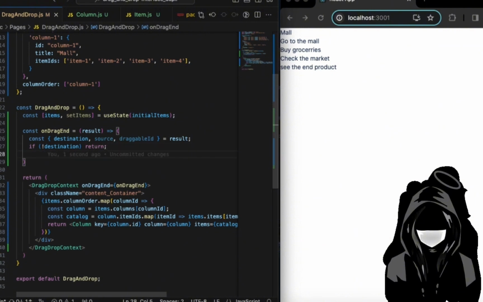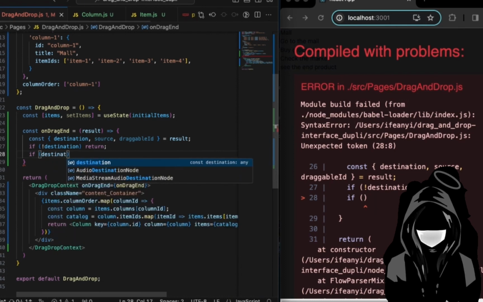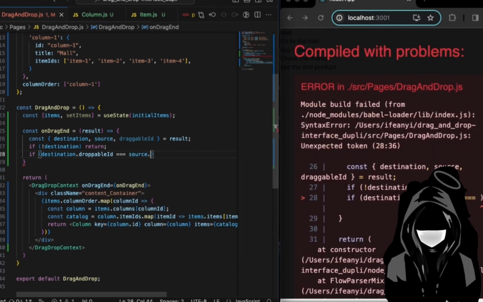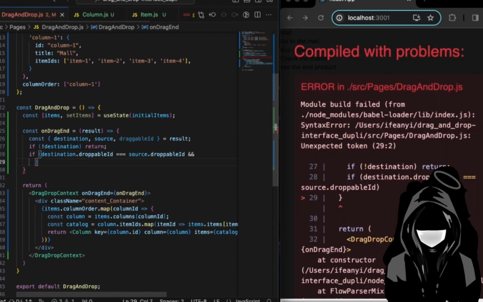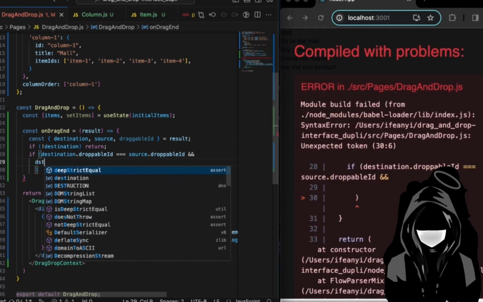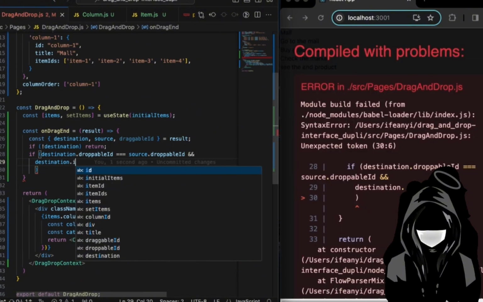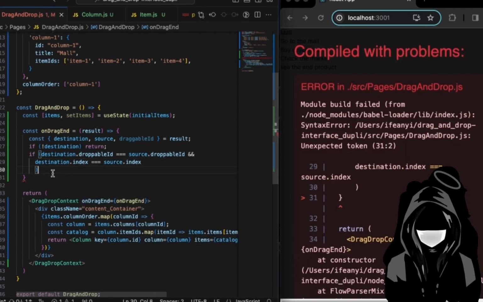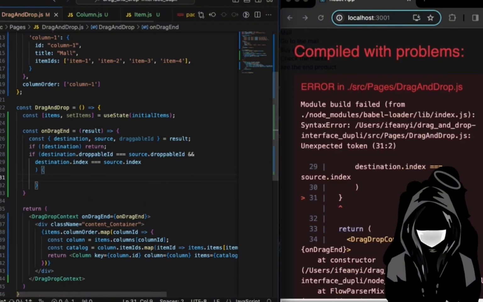Now we need to add another check. It should be something like this: if destination.droppableId is equal to source.droppableId, and destination.index is equal to source.index, then here you should just return. Why do I find droppable hard to spell?